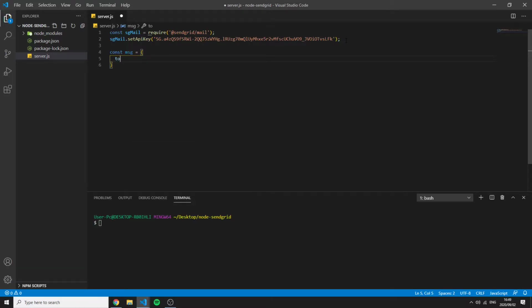The first one being to, and this just specifies where we want to send our email. So I'm going to send my email to my personal email address, and then from, where do we want to send this. So this is important, that the from email you add here is the same as the sender verification email you used inside of SendGrid. So I'm going to say thefullstackjunkie at gmail.com.